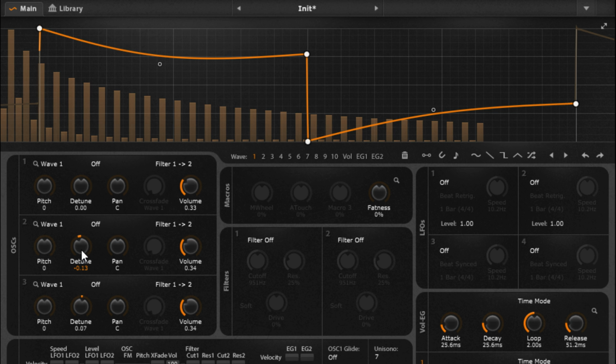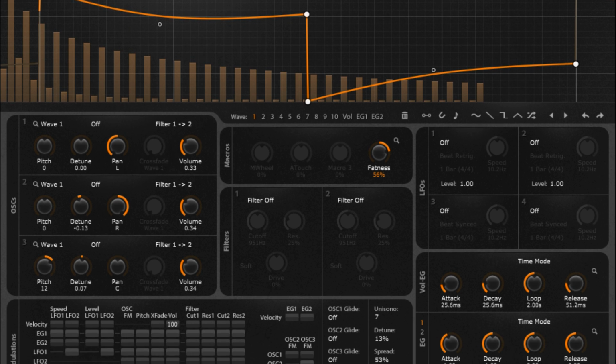I might also choose to tune one of my oscillators up an octave for a brighter sound, and to pan a couple of oscillators hard left and right to add some stereo width. The result sounds thicker and more interesting than the single square wave did. But we can take this concept further by turning up the fatness knob in the macro section, which is assigned to control the unison detune parameters below.